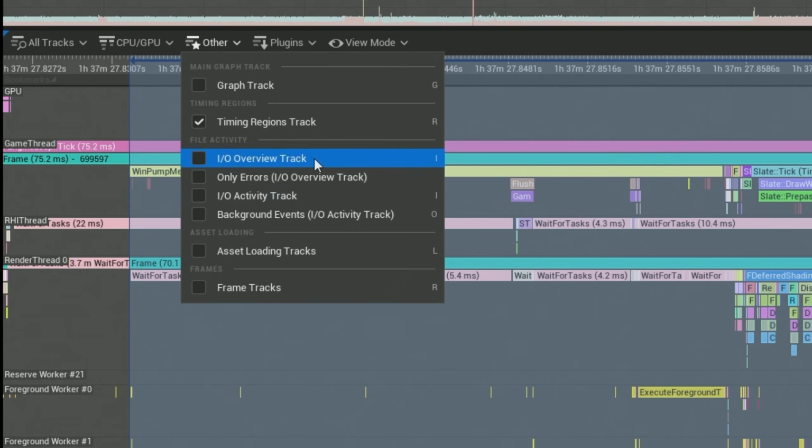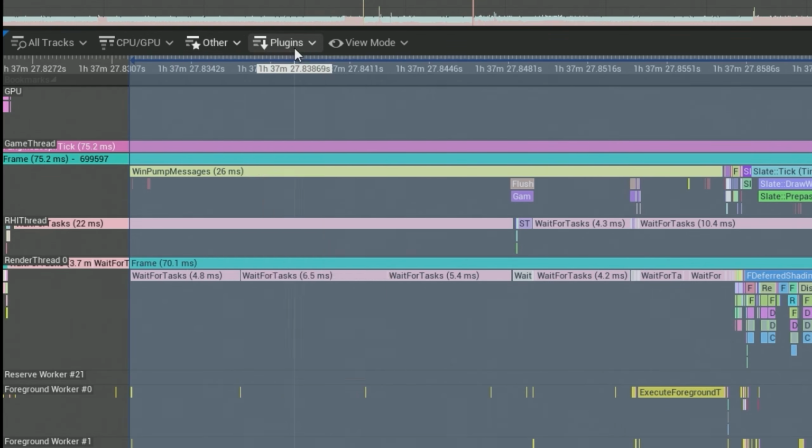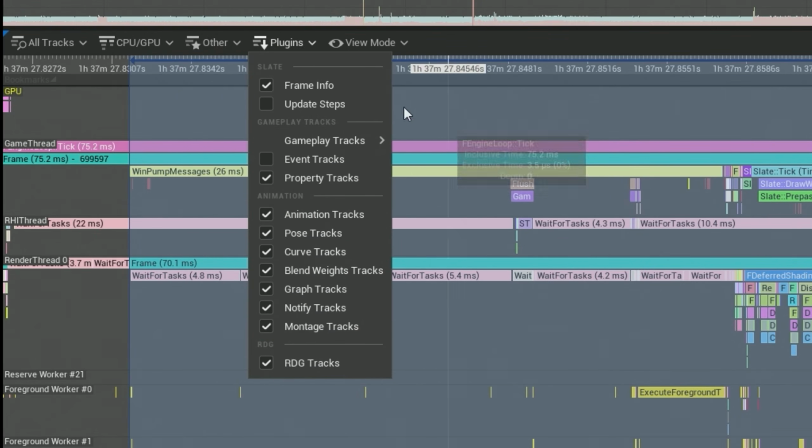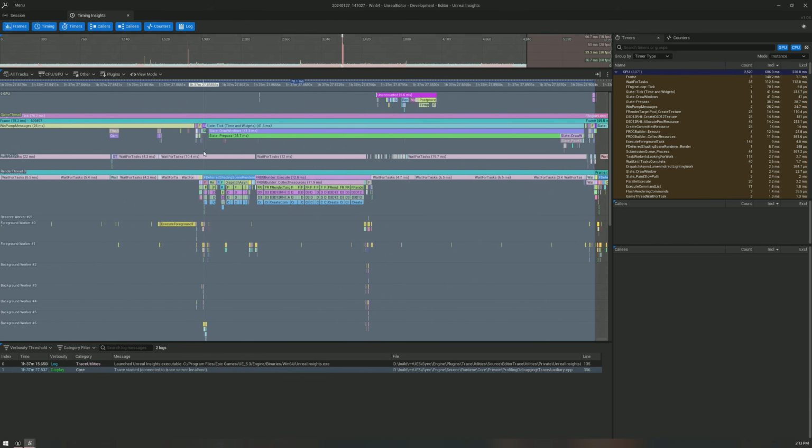Other has some additional things that we can look at. Plugins has some other special things as well. But basically, this is just allowing us to turn things on and off for filtering. Another hotkey that is super useful is you can tap C to toggle between full view and compact view.